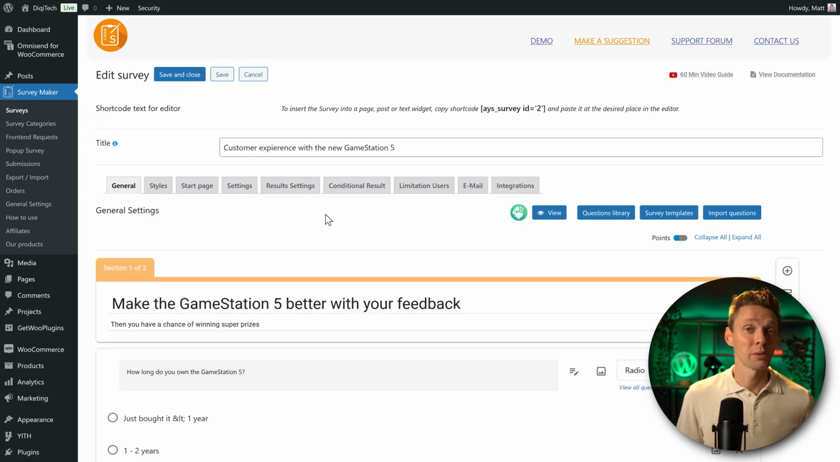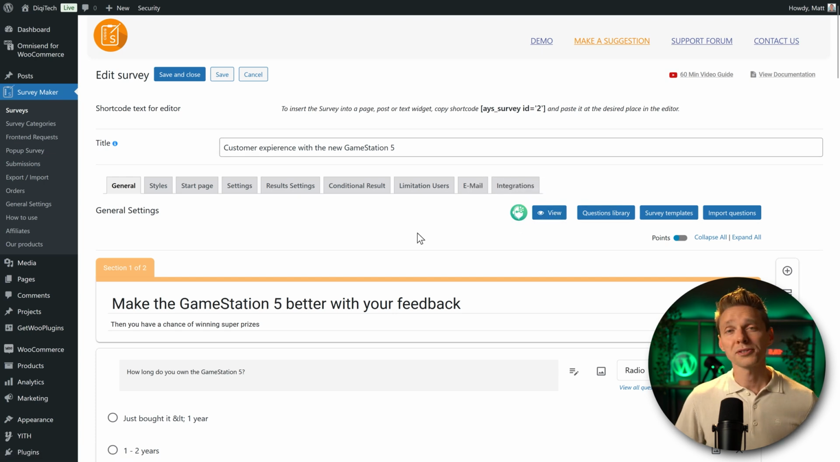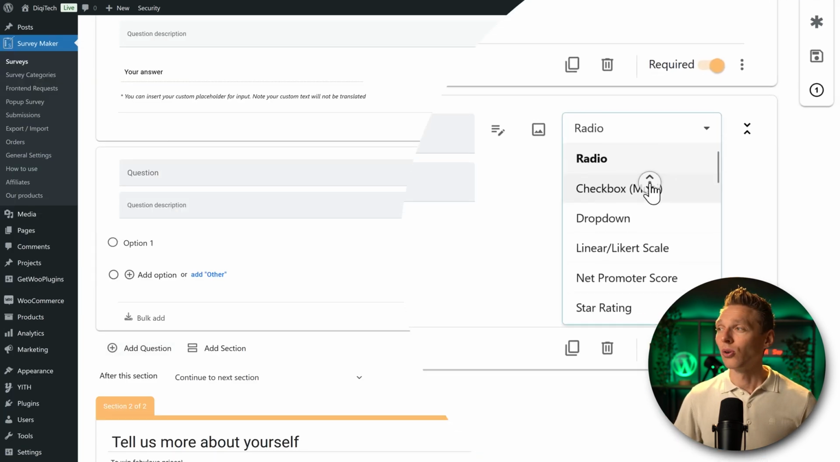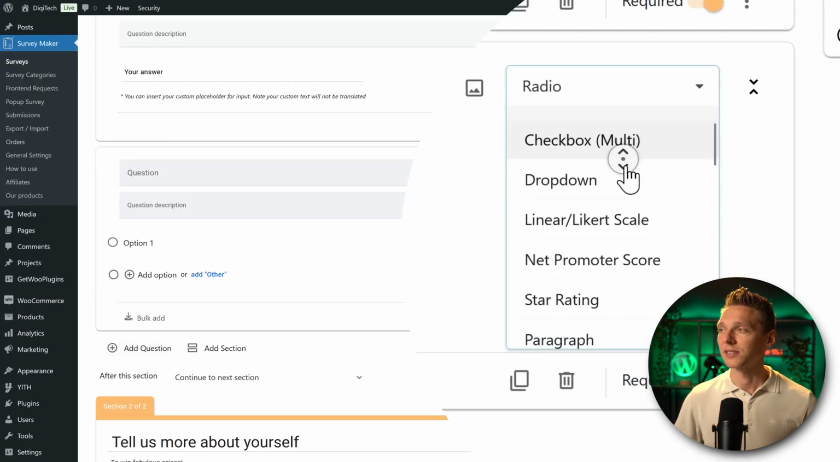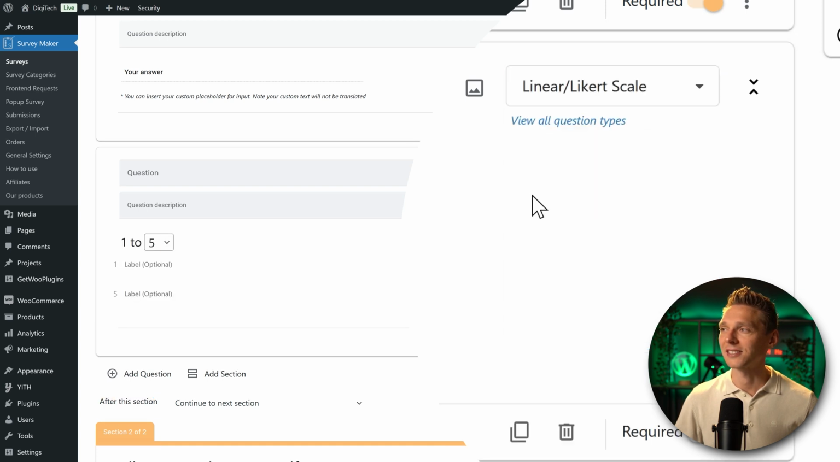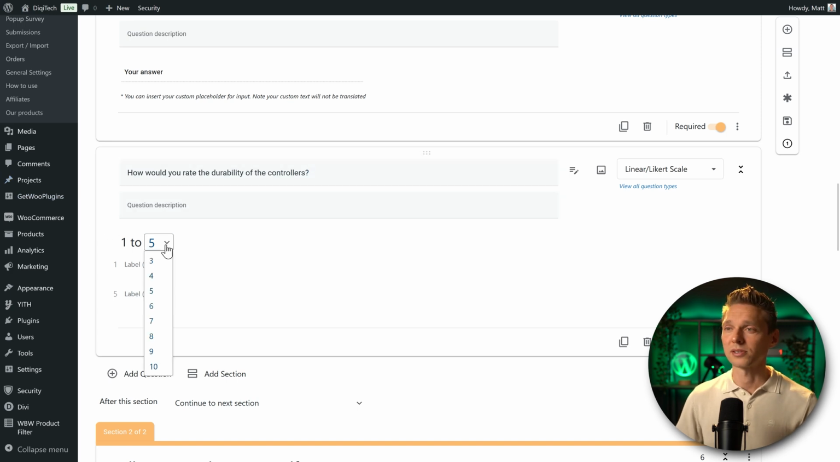Because we have added the URL where the survey is put on my website, you have over here this view button. Really useful. Also in here is an AI version to create a survey. When I now add in a new question, then you see that we have all the available questions right now. For example, the linear Likert scale. I love this. How would you rate the durability of the controllers? And we can do 1 to 9.